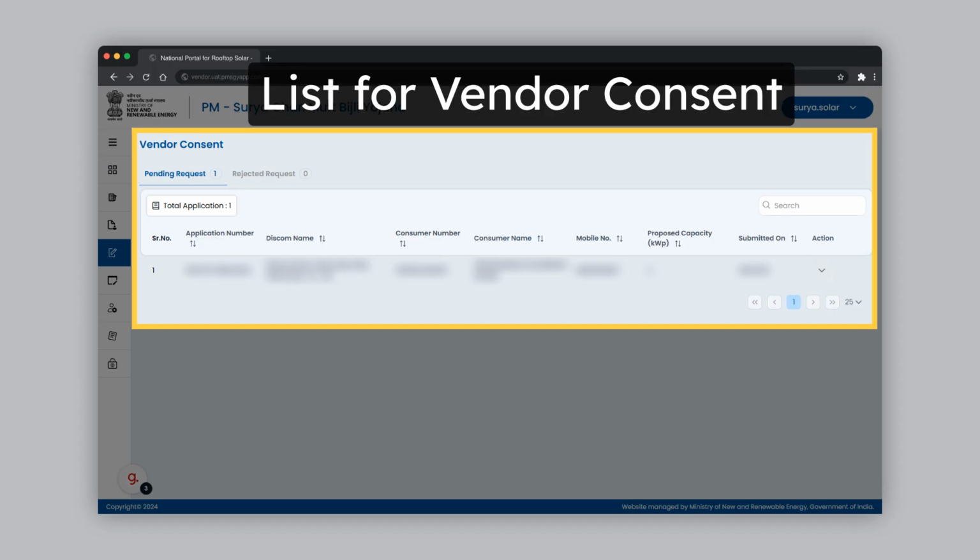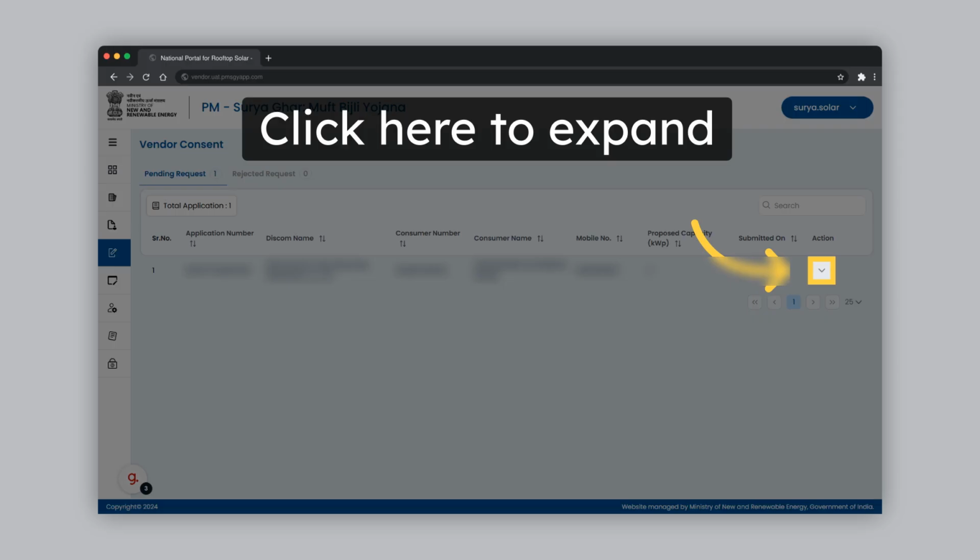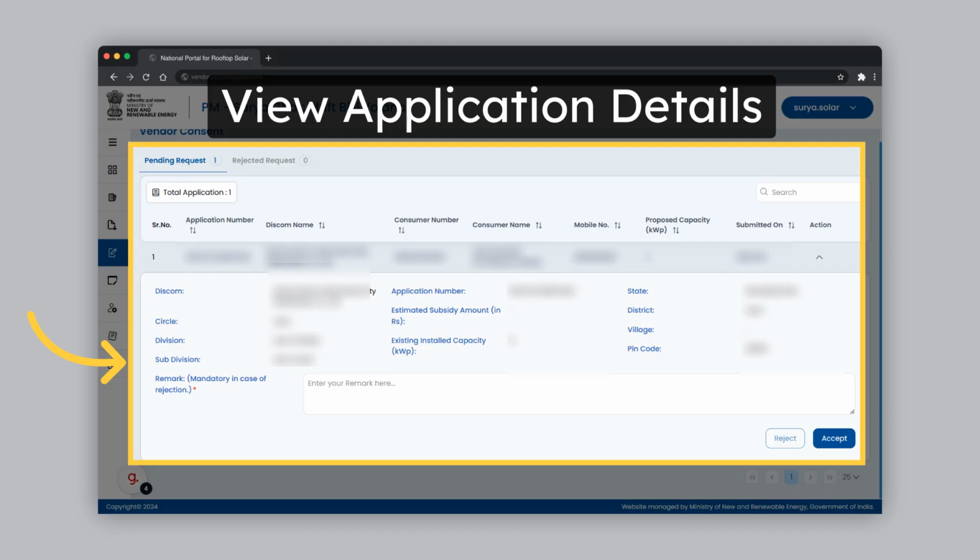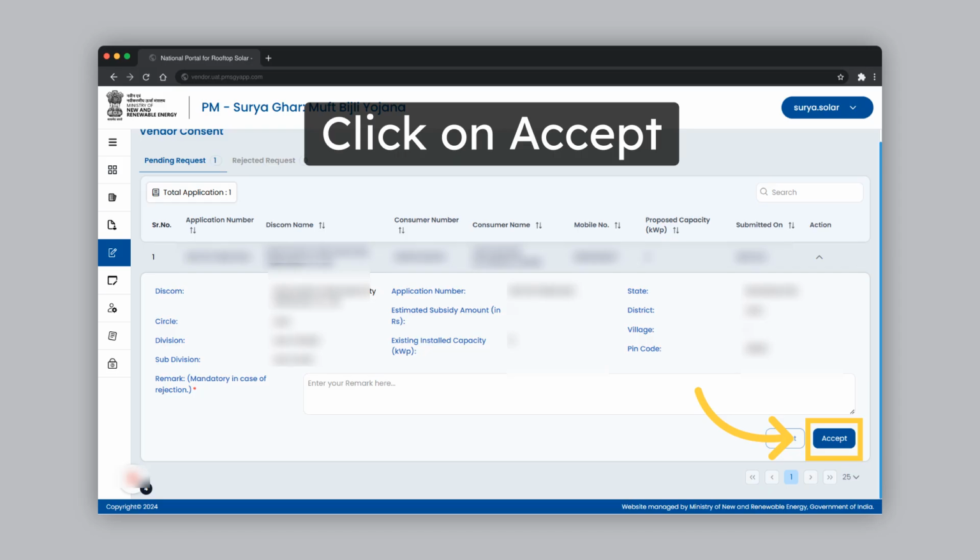You will come to the list of all the consumer applications pending for your consent. Click on this icon to expand a particular application and view details. You can view all the details of a particular application and then choose to either accept or reject an application after entering the relevant remarks in the box provided. Click on Accept button in case you want to take it to the next step of installation.